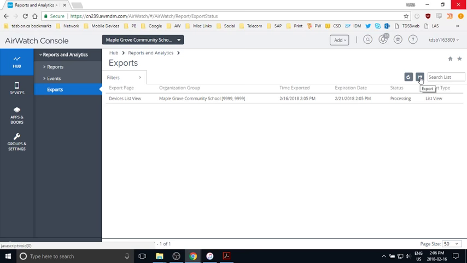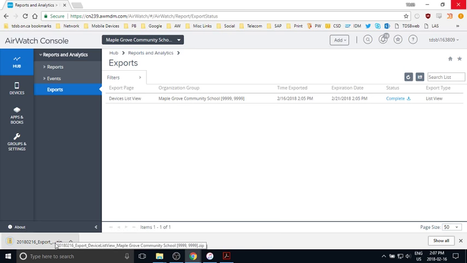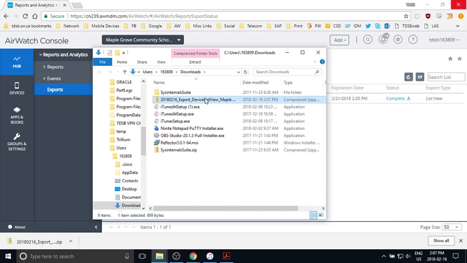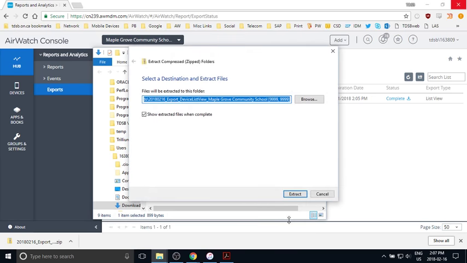Because that way, what you'll see on this spreadsheet is your iPad names, the friendly name you gave it, the serial number, the model number. Here we go. It's complete. So I'm going to click the complete button. It's going to download it. It's going to download as a zip file. So there it is in my downloads folder. I'm just going to extract it by right clicking and going to extract all. And it's going to walk me through extract, next.